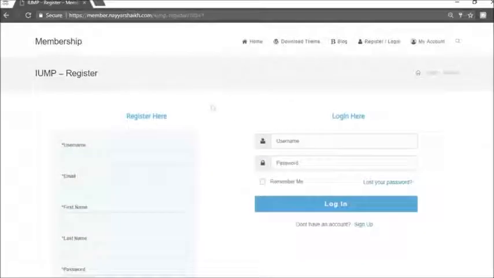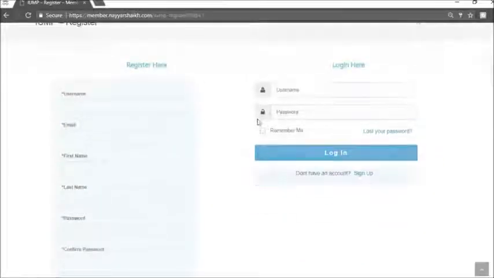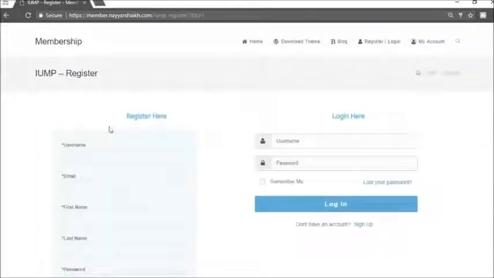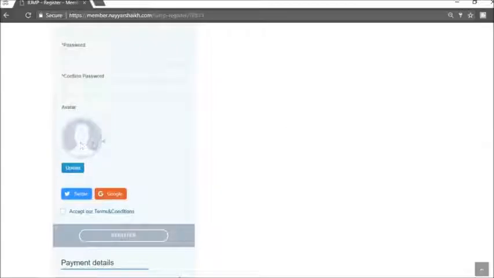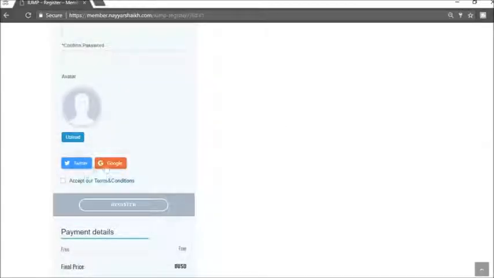Okay, so once we do so, we are redirected to this register page. Here we have two different options: register here and login here. Let's see the register form first. So this is our register form. We have our username, email, first name, last name and so on. We can also upload our avatar or just an image. I have also integrated these things using Twitter and Google.